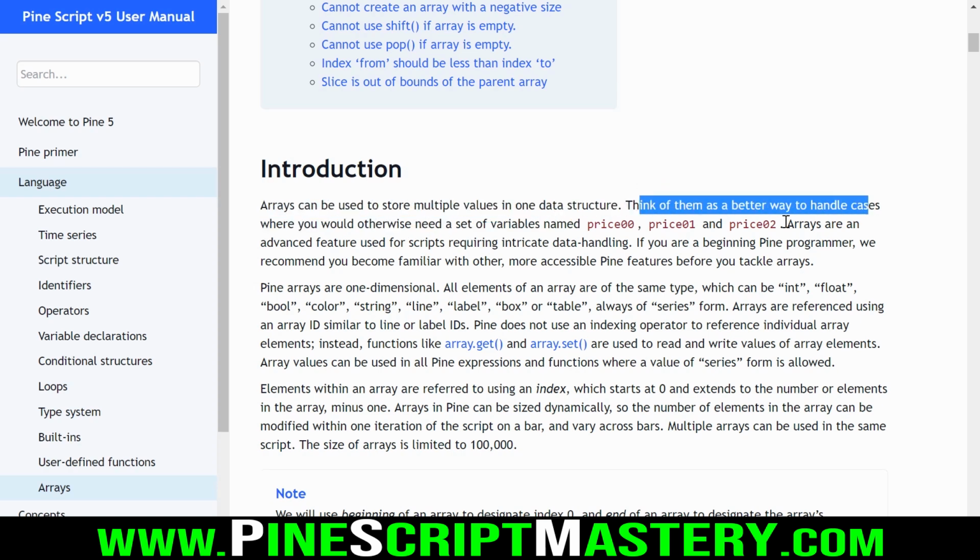Think of them as a better way to handle cases where you would otherwise need a set of variables named, for example, price 0, price 1, price 2, and so on. Except that our list of variables in an array can be dynamically increased or decreased in size. So rather than having hard-coded variables for each value, you can have a list of values assigned to one array variable, and those values can change over time. The number of values saved can change over time, and they're just a more efficient way of handling cases where you need multiple forms of data saved under one collection.